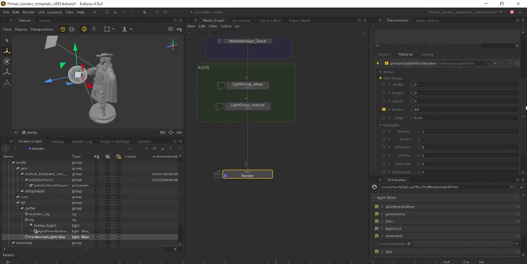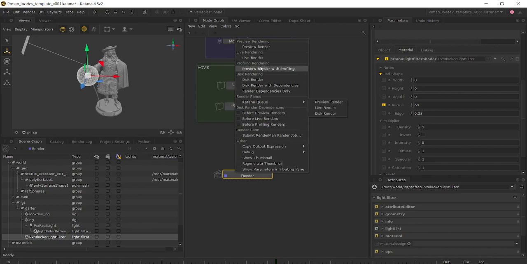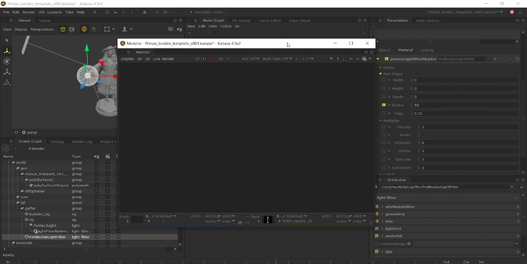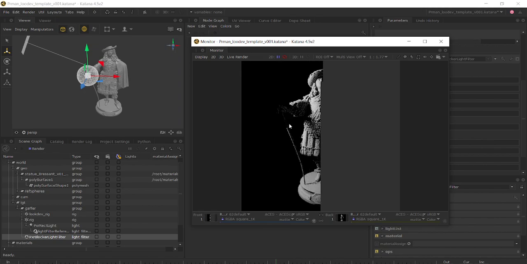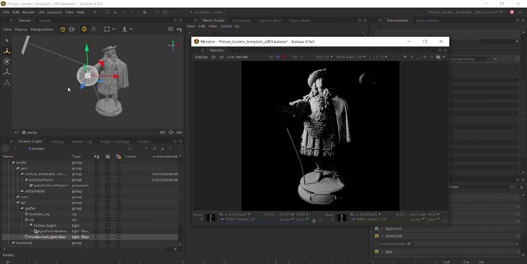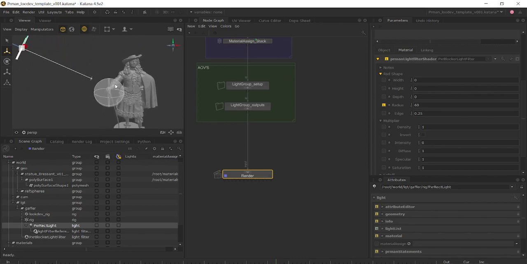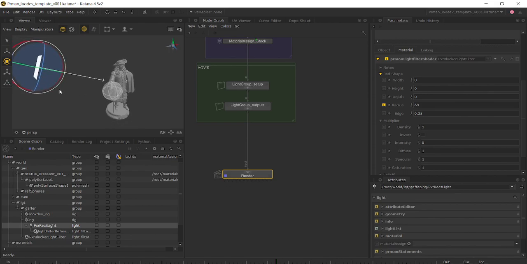So if I were to go preview render this now, you will see that that totally works, right? So now I can move this light independently without affecting the blocker, and it's going to stay where it is and not move along with the light.